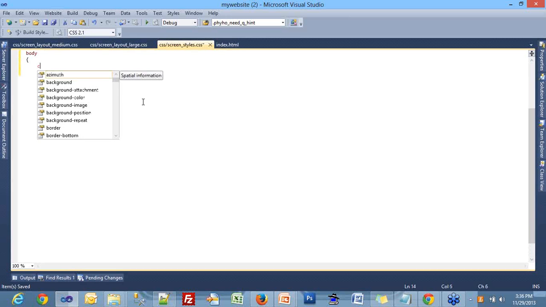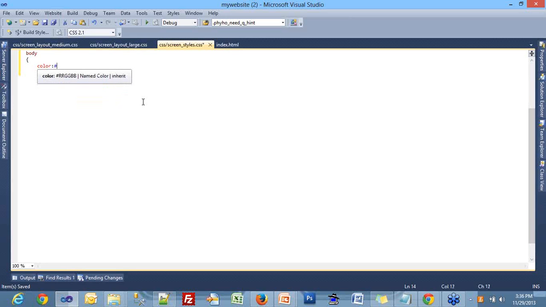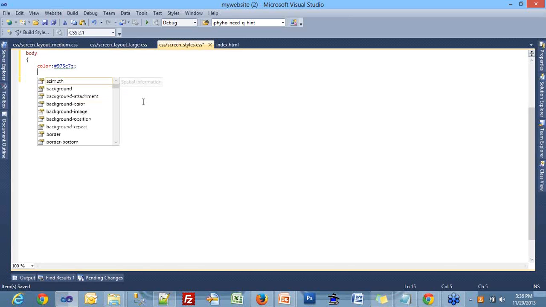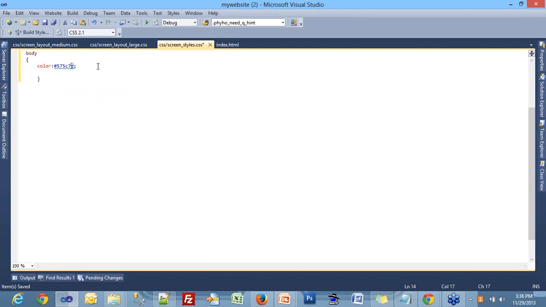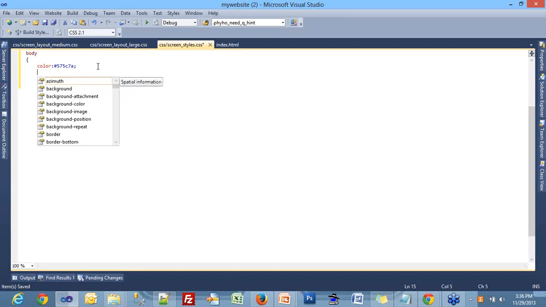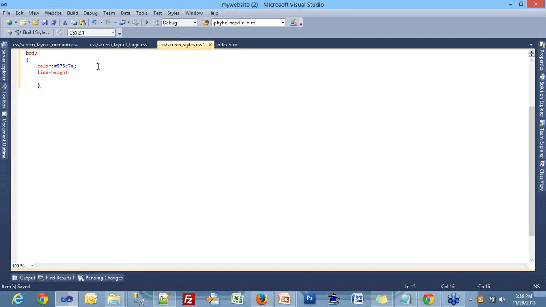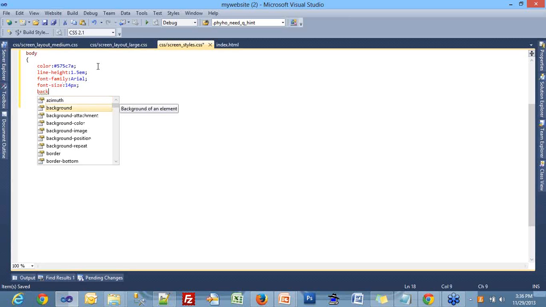And under the body element, let's define its color as #575C7A. And now let's define its line height as 1.5 ems, and then define font family as Arial, and then define base font size as 14 pixels, and let's define our background.